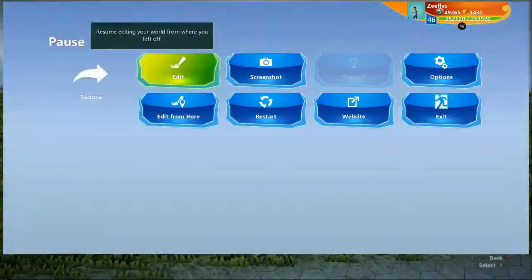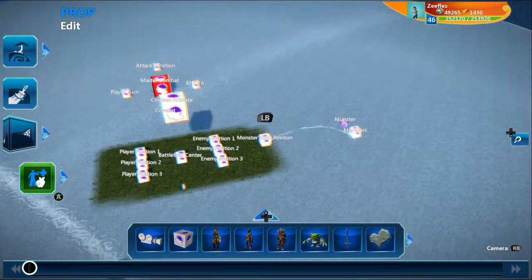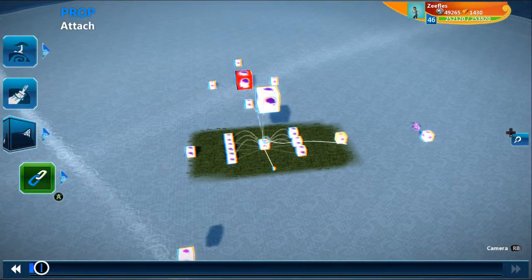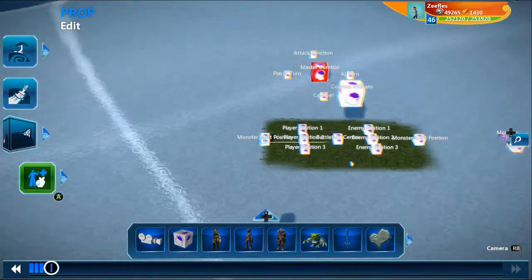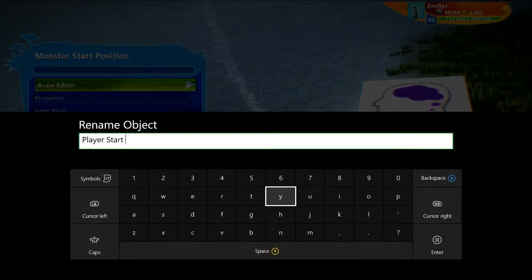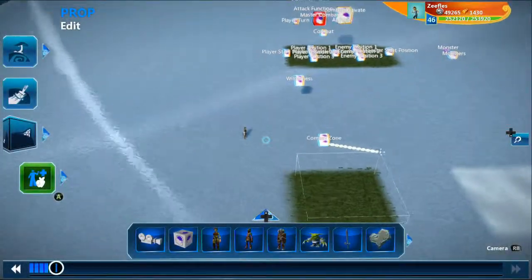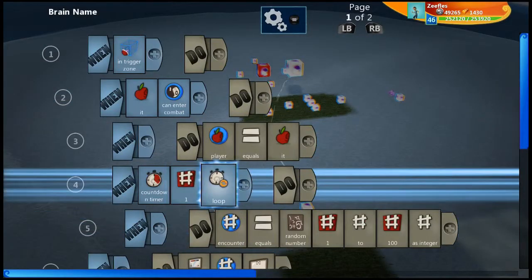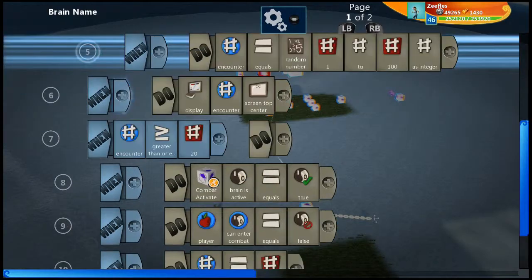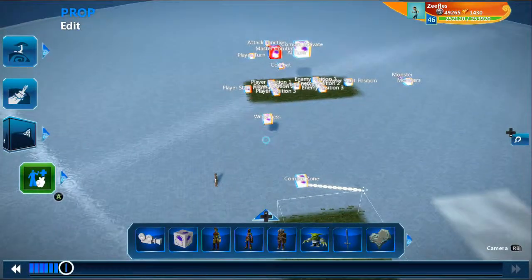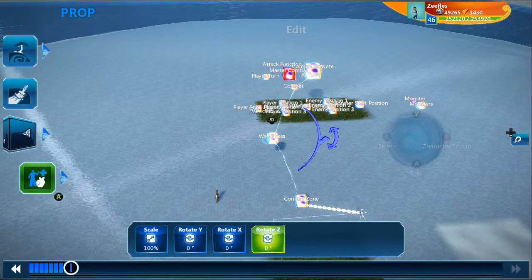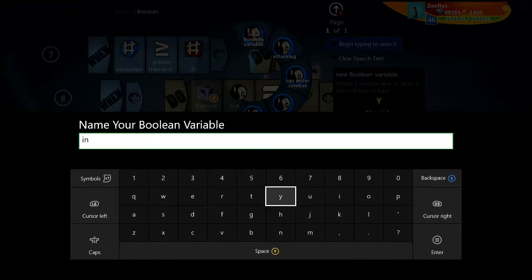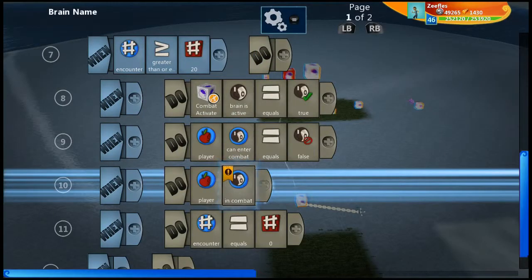So what we need to do now is tell the player to move to player start position. Okay, now this needs to attach to that, and this needs to attach to that. So this is the player start position. So what we're going to need to do is, when the player can enter combat, player in combat, we're making a new guy, equals true.